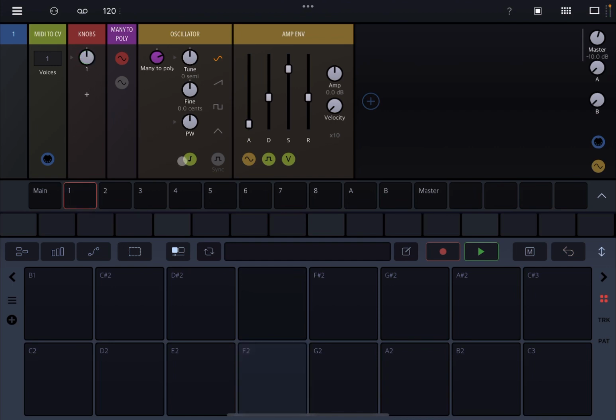Okay, that sounds nice. But what else can we do with the Mini to Poly module? Let me show you what happens now if I add a second knob, like so. Of course, nothing at the moment. Let me connect it to the Mini to Poly module. And again, nothing happens, but watch now what happens.